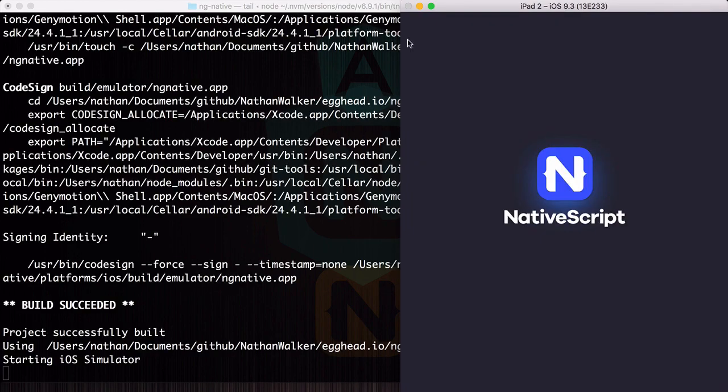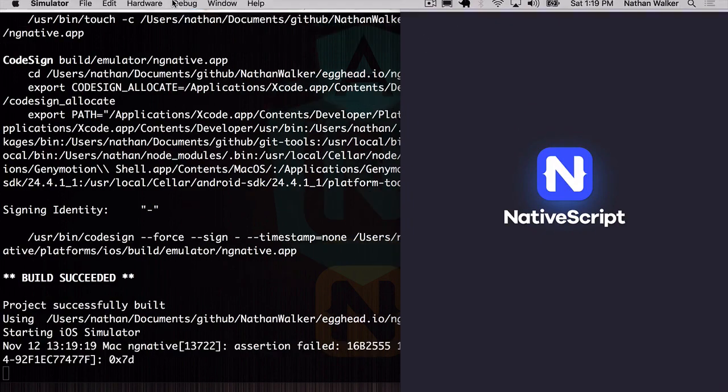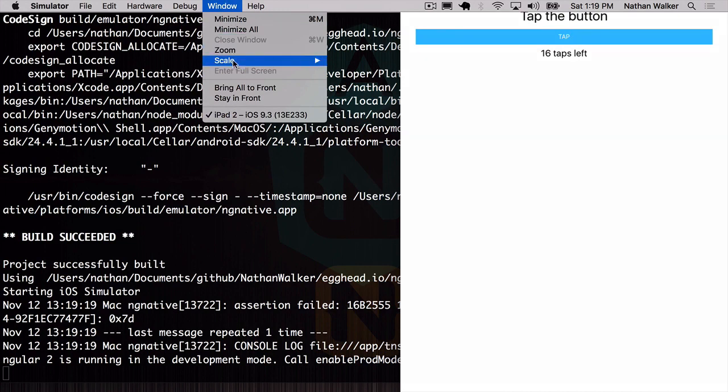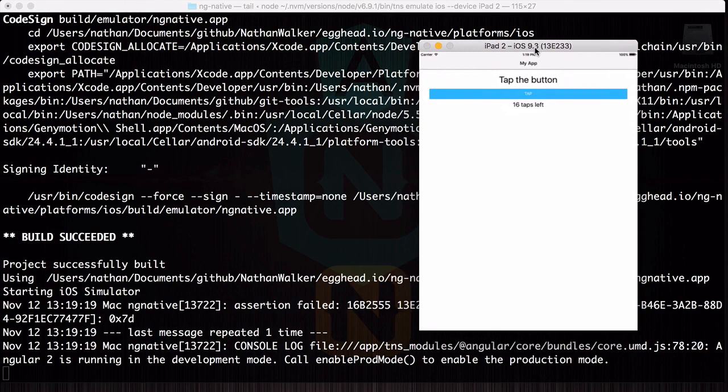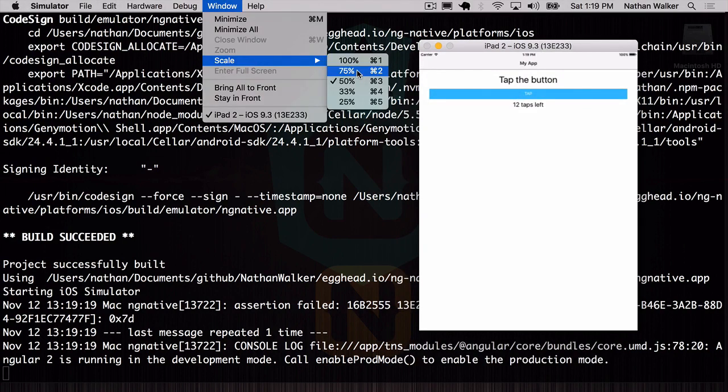And when our app launches, you may notice that it is huge. You can go up to the menu under Window and choose Scale, and you can adjust that to 50%, for instance, to actually see the app inside that device. Feel free to adjust that scale for whatever screen resolution you may be on.